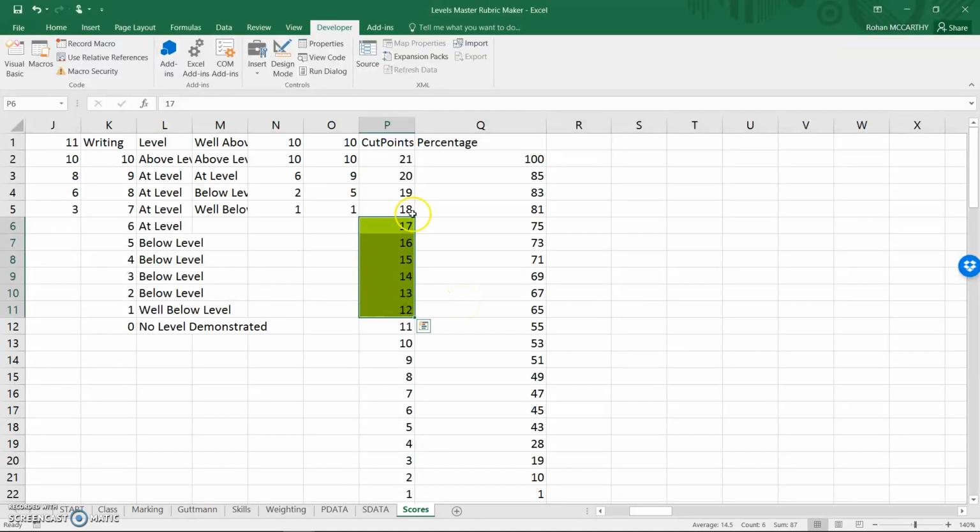And the way that we work that out, these green cut points here should be the at level cut points. So it's added up both writing and reading and viewing. They're the at level cut points, and it's basically assigned some arbitrary percentages. The top cut point gets 100. If you don't have 100, it means that you didn't have any in well above, but that's fine. You can just change that to 100.